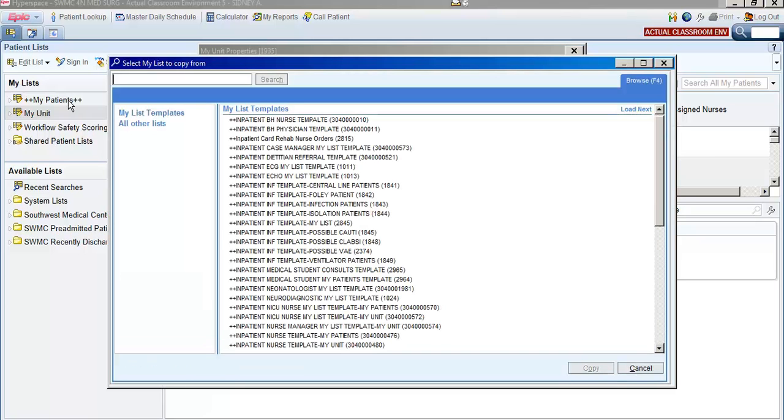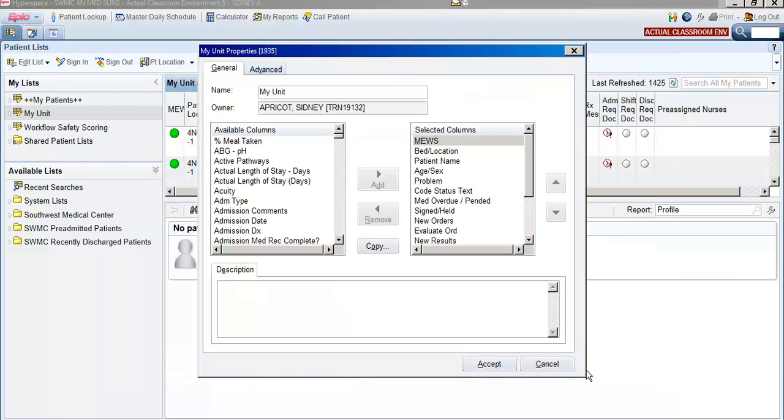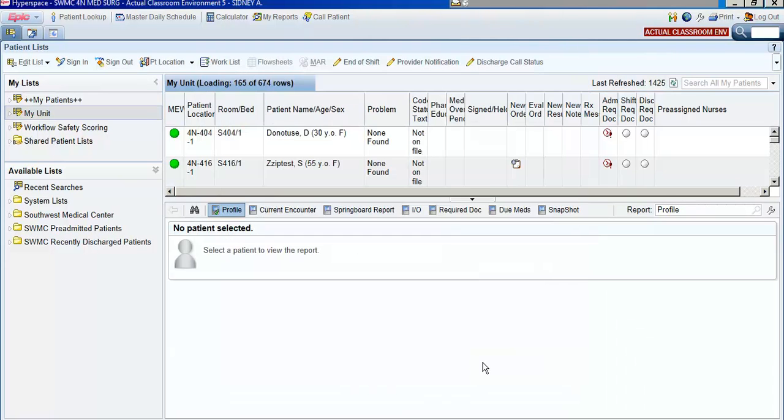So what we're going to do is select the Copy button, and that's going to open up the Select My List Copy window. And now we're going to copy the ++ My Patient. So if we just go My and search, it's going to populate the closest completion matching to what we're searching, and now we can copy that. The exact columns from our first list are now duplicated into My List, and we can accept. And that is how we copy from one list to the next.